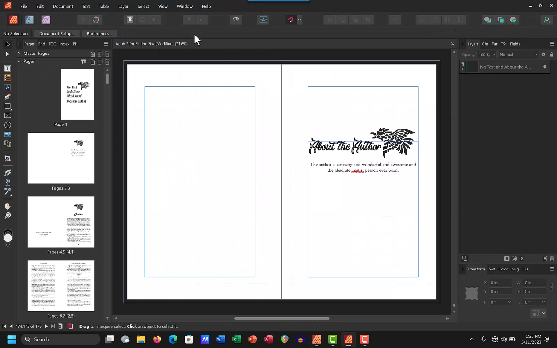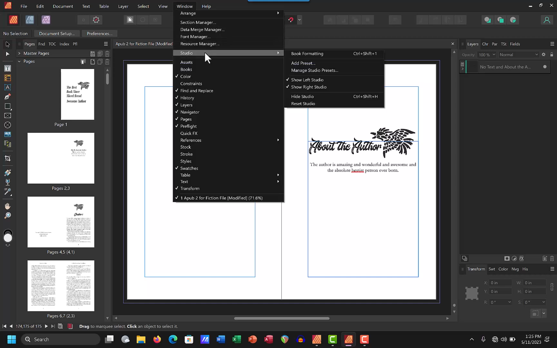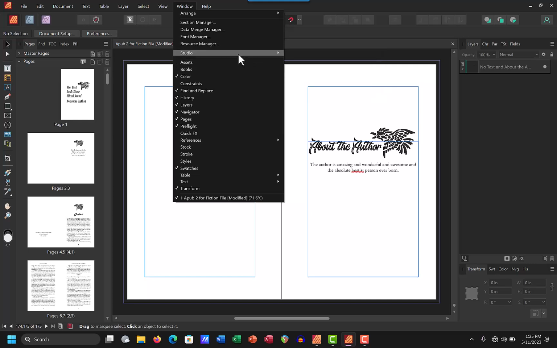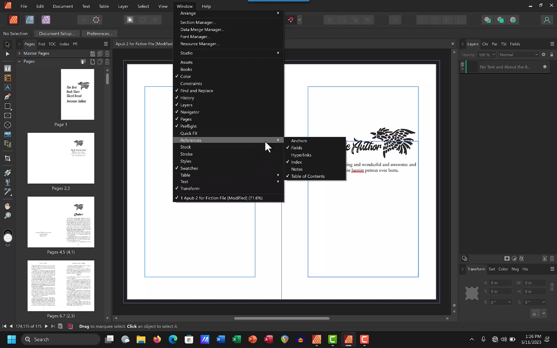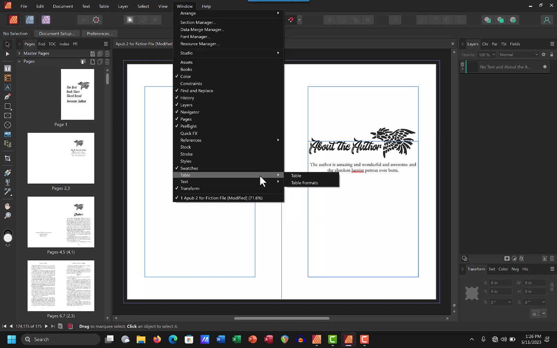So all your studio information is now under Window. And you still have Studio and a Studio drop-down menu for adding your presets or choosing a preset. But the panels are actually now listed in the main drop-down menu. And note that there are 3 categories: references, text, and table, that have secondary drop-down menus that show more of the panels.